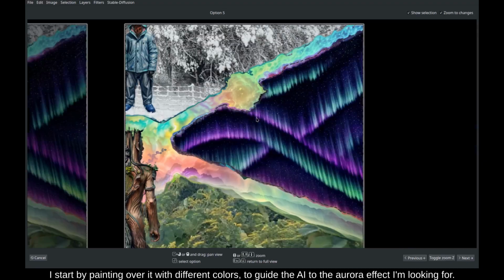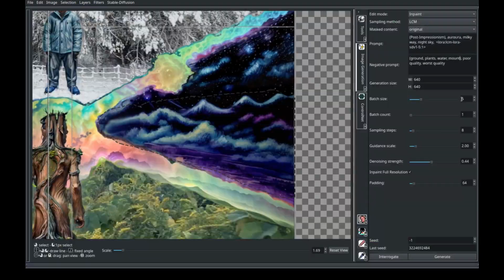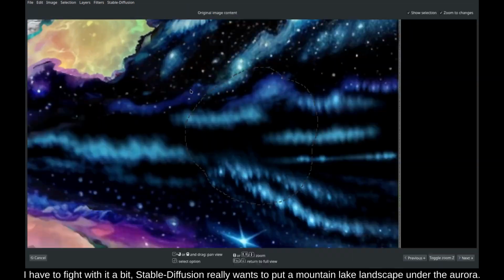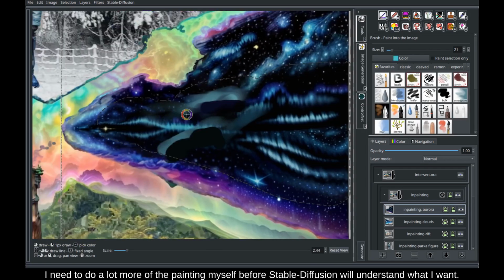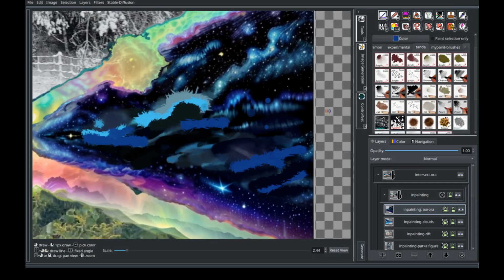I start by painting over it with different colors to guide the AI to the aurora effect I'm looking for. I have to fight with it a bit. Stable Diffusion really wants to put a mountain lake landscape under the aurora. I need to do a lot more of the painting myself before Stable Diffusion understands what I want.